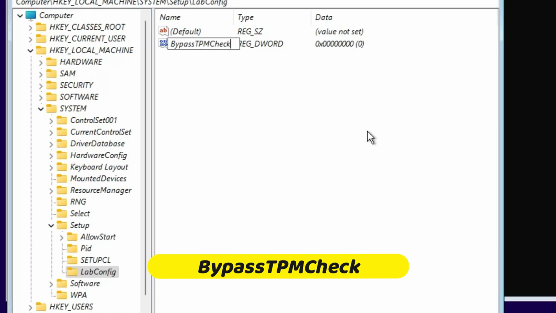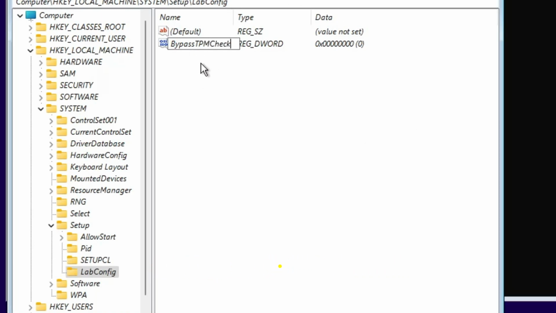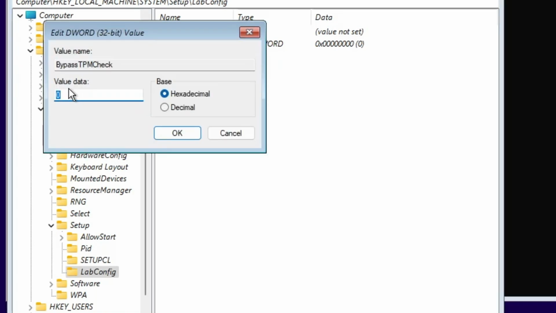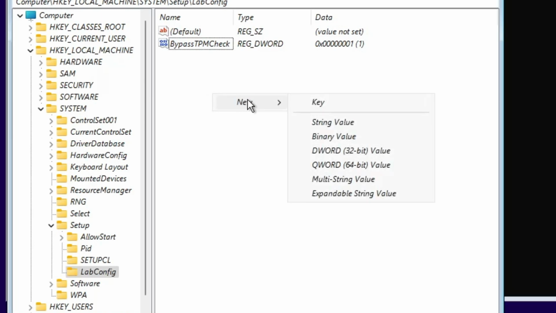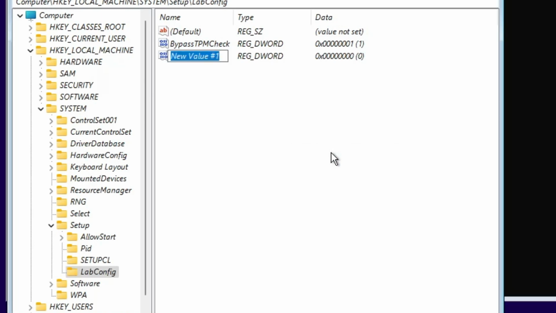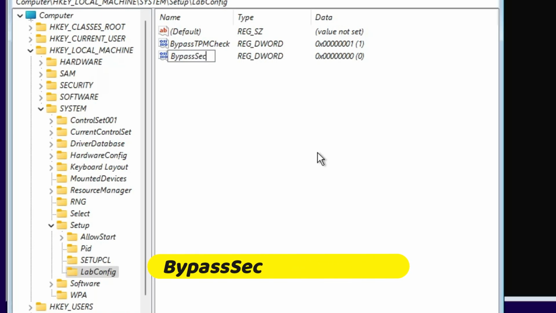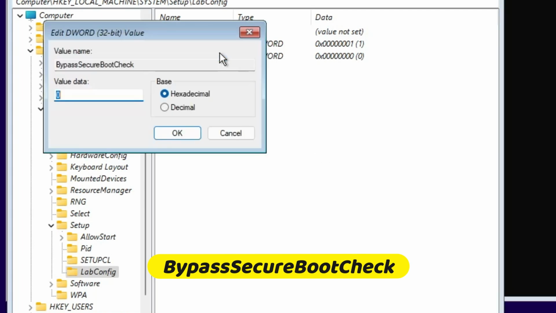BypassTPMCheck. Okay, exactly you have to type it. Once you are done, double click on it and change the value data from 0 to 1. Click on OK. Now once you are done, again right click on the blank space, hover up to New, choose DWORD 32-bit value and name it BypassSecureBootCheck. Again double click on it and change the value data from 0 to 1.